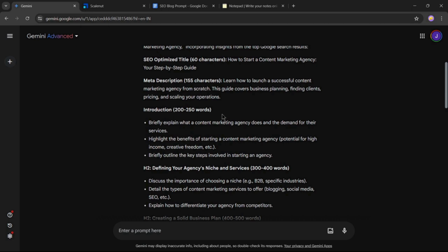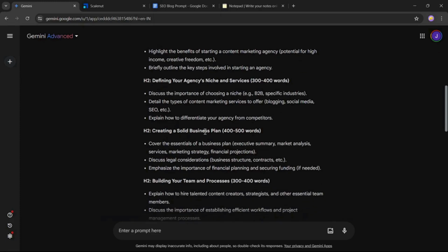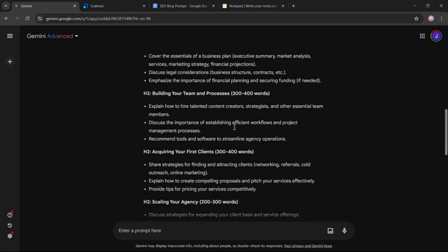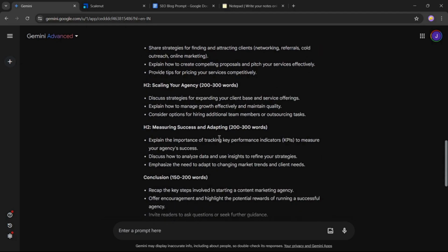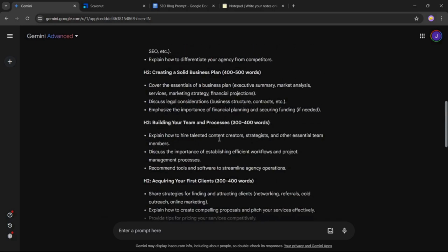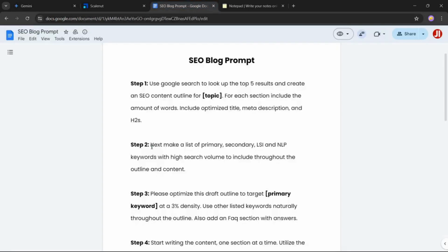So 200 to 250. Then we have another H2, defining your agency's niche and services, creating a solid business plan, building your team and processes, acquiring your first clients, scaling your agency, measuring success. Very valid points actually, but then we want to go ahead and enhance this. So we'll be adding another prompt over here, which is the second step, okay? In this, we're asking the AI to make a list of primary, secondary, LSI, and NLP keywords with high search volume to include throughout the outline and content, okay?